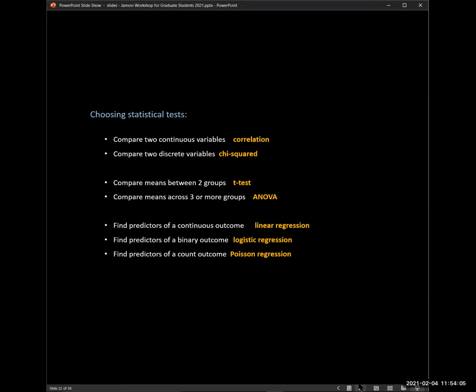To find predictors of a binary outcome like alive or dead, admit or not admit, you would use a binary logistic regression. And to find predictors of a count outcome, like the number of COVID cases in different countries, you would use a Poisson regression.